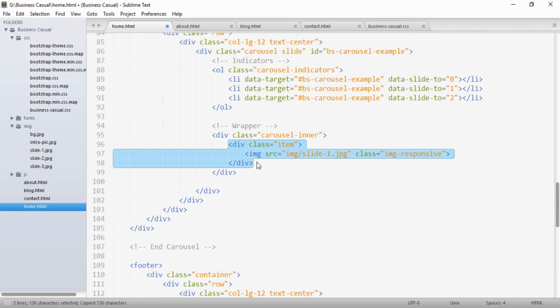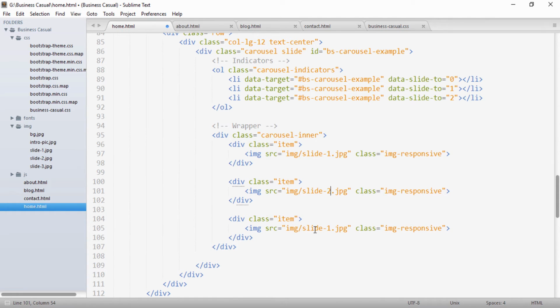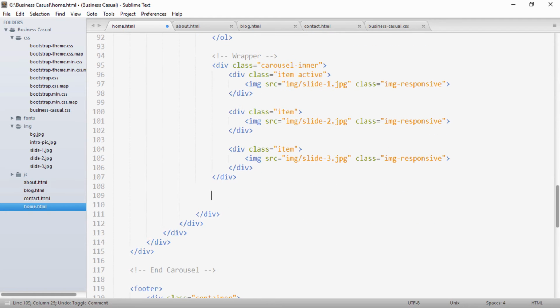Now we'll just copy this for the other two slides, and let's say I give the names as slide2.jpg, slide3.jpg, and to one of these items we need to also provide a class of active. So any of these items we can provide a class of active. So if we don't provide this class, then the carousel will not be visible. So let's say to our first image I provide a class of active. So I'll just save it, and just below the wrapper now we'll create the controls.